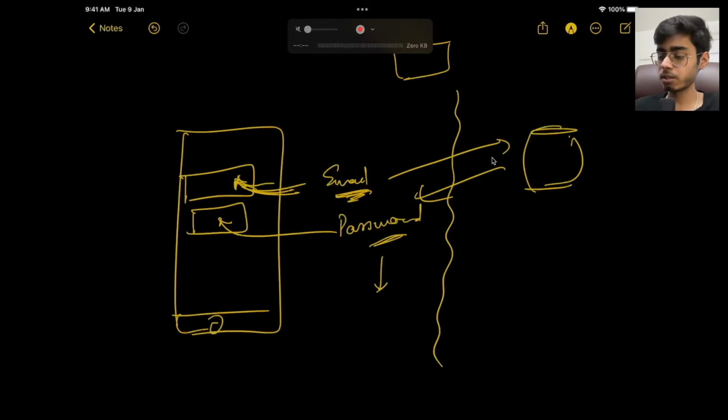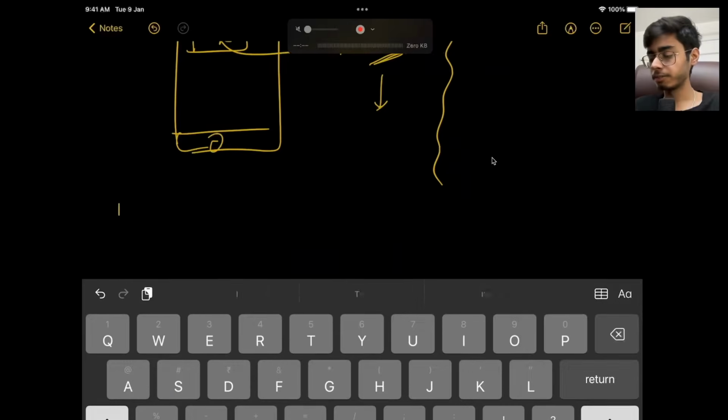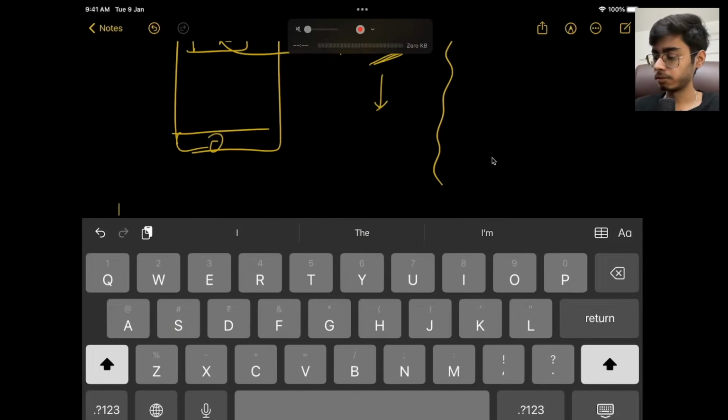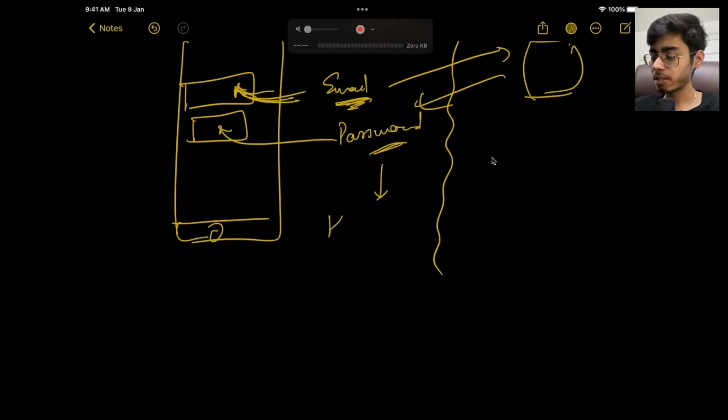It is not yet on the server, right? It is on the client side itself. You need to hash this password using some hashing algorithms.